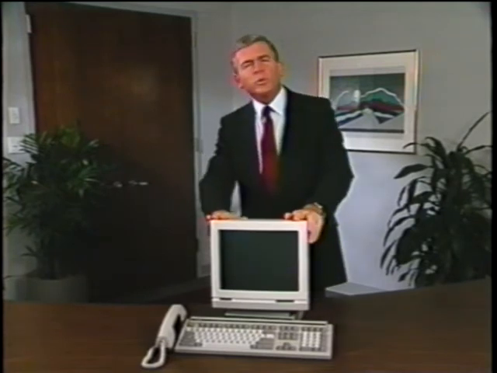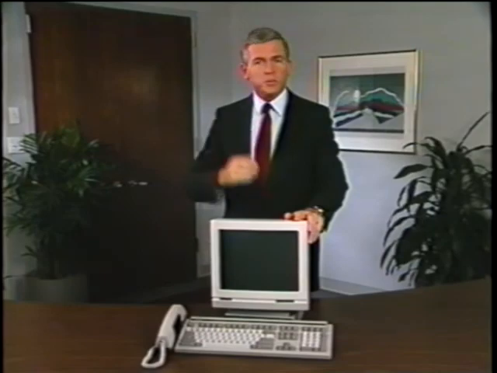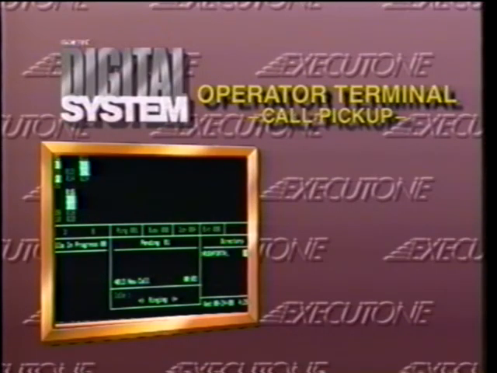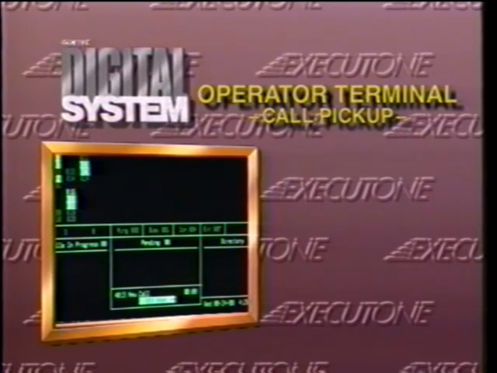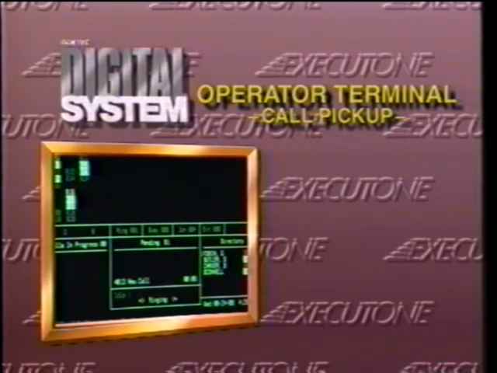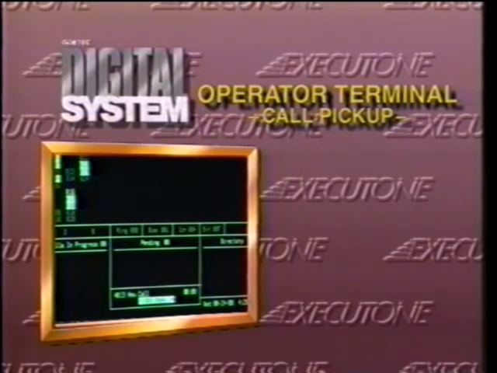In this final segment on the operator's terminal, we'll show you how to pick up a ringing extension elsewhere in the system and how to forward calls from the operator station to another extension or into the voicemail box. Because your extension status screen gives you an instant update on all telephone activity in the system, it's very easy for you to answer or pick up a call on any extension that is ringing.